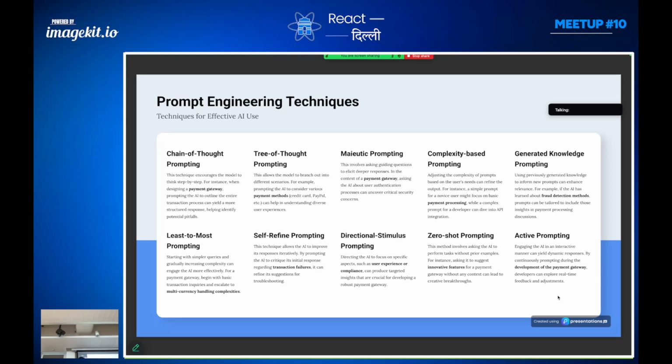In this also you need to provide the steps to the prompts so that it could generate one output, then feed it into the second, and then generate the final output. Generated knowledge prompting is basically using existing or previous information to generate the output. For example, if previously the AI has learned about fraud detection methods, then whatever code you are generating, it can take the inference from those and provide you the code which is more tolerant to fraud detection.